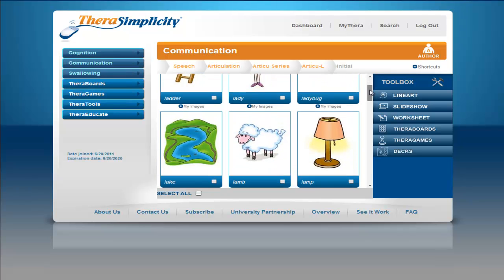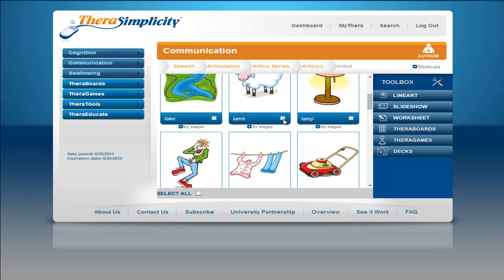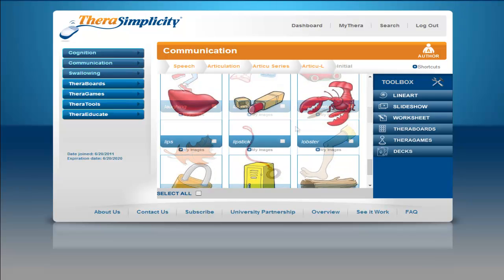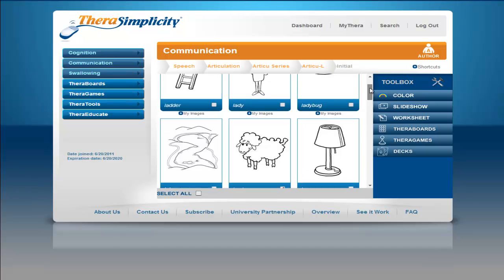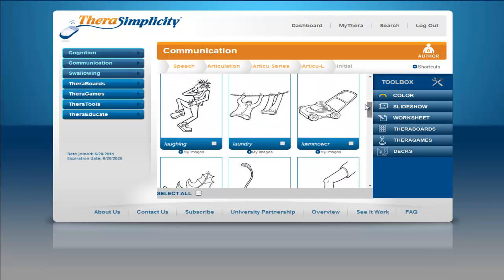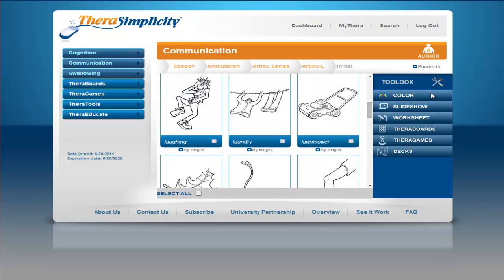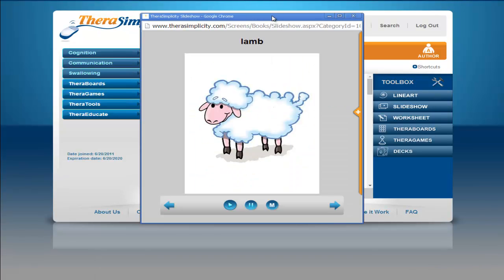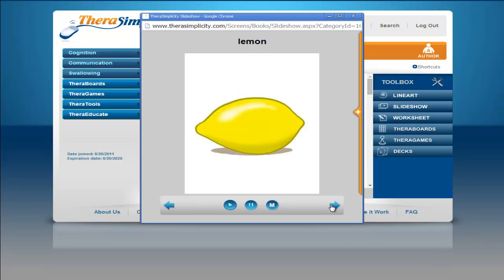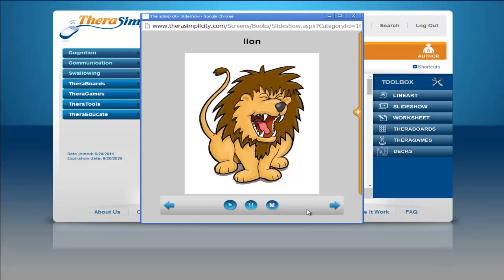The images are currently displayed in color, and you can choose them the same way we did earlier by using the check mark. The toolbox gives us great control over the images. We can convert them to line art and back to color with a simple toggle. We can show them as a slideshow with many features, such as manual navigation, autoplay, and a mute function.